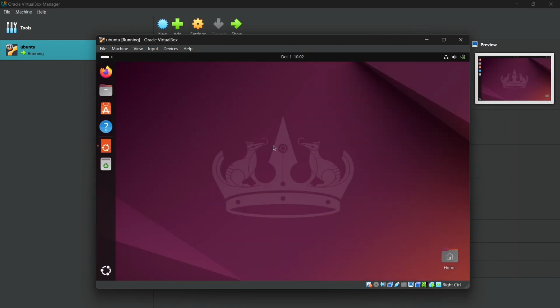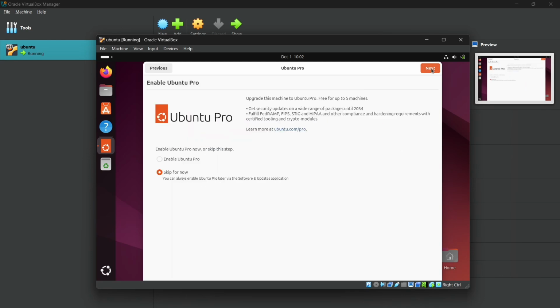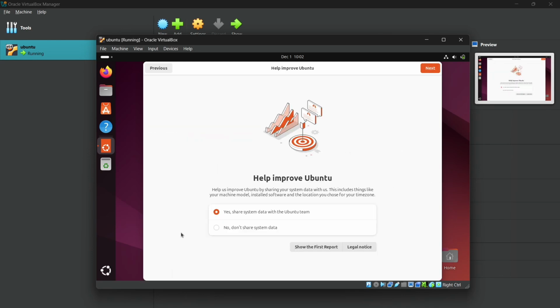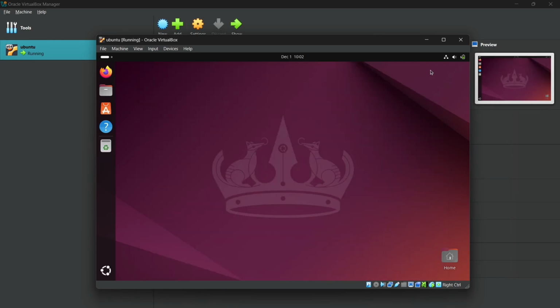Then there we have it. We have successfully installed Ubuntu in our VirtualBox. Just click Next here. Here select Don't share system data. Then click Next. Just click on Finish and it's done.